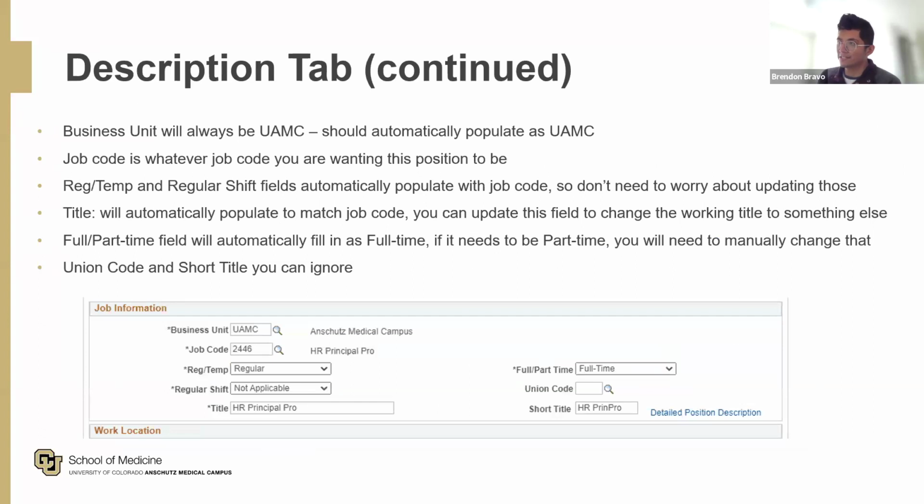So now continuing along the description tab, we have job information. So it's all this information down here. The business unit will always be UAMC. As soon as you create a new position, since we're all on Anschutz campus, it's going to automatically populate to be UAMC. The job code is whatever job code you want this position to be. So for this one, it's an HR Principal Pro.